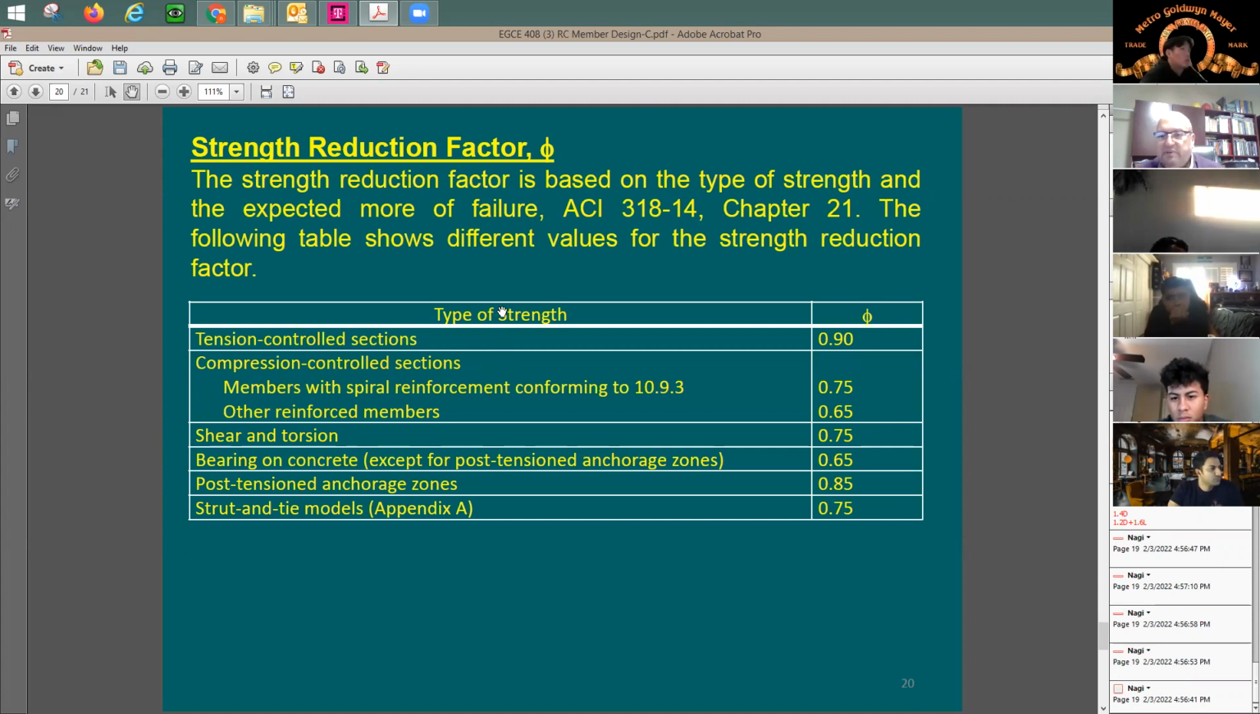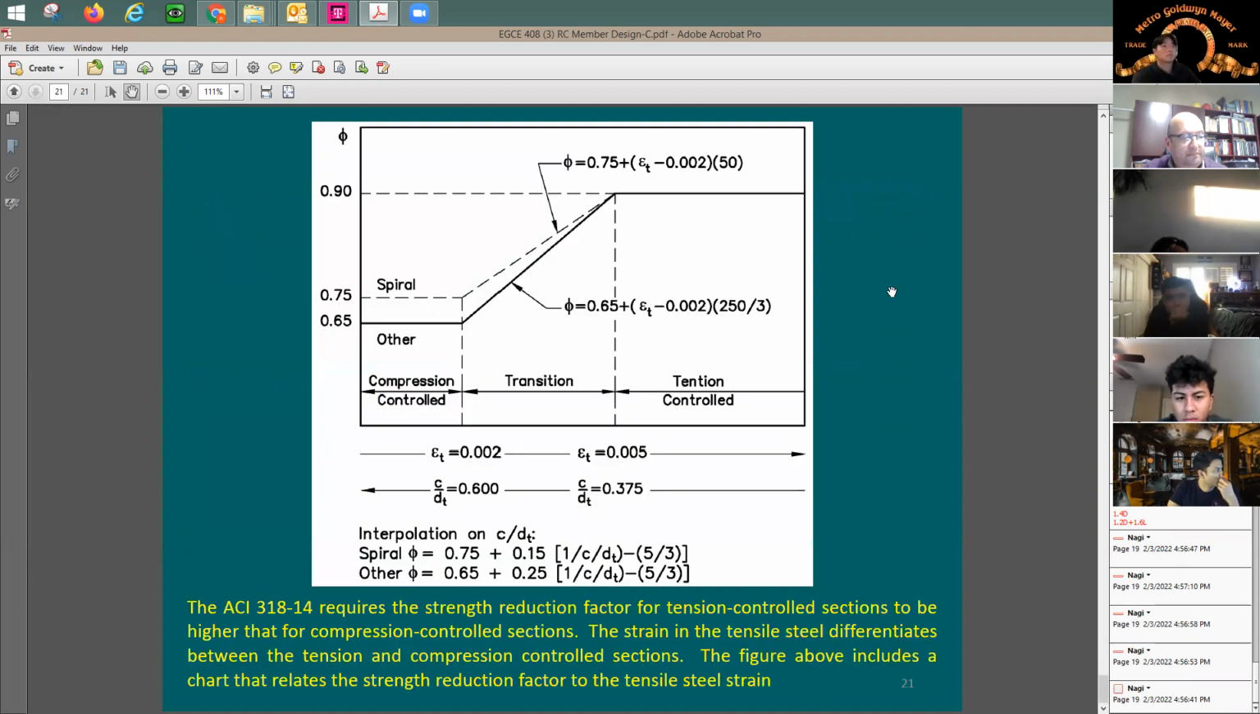Difference between tension control and compression control. It depends on the amount of strain that you're going to have on the bottom of the beam. But we don't know yet how to figure out the strain. This is going to be a new topic for us, right? So we're going to say it depends on the amount of strain in the tension steel. You may have a phi factor of 0.9 or phi factor of 0.65.